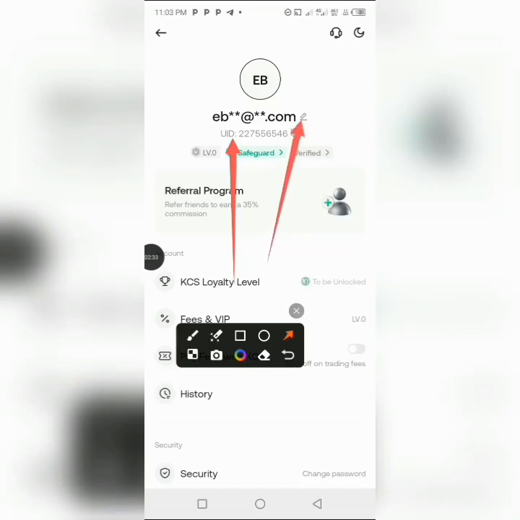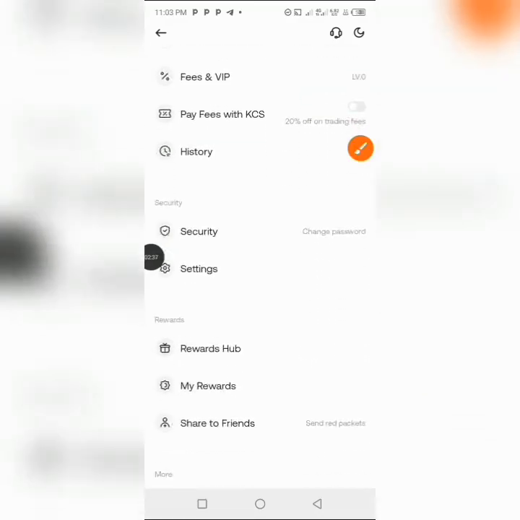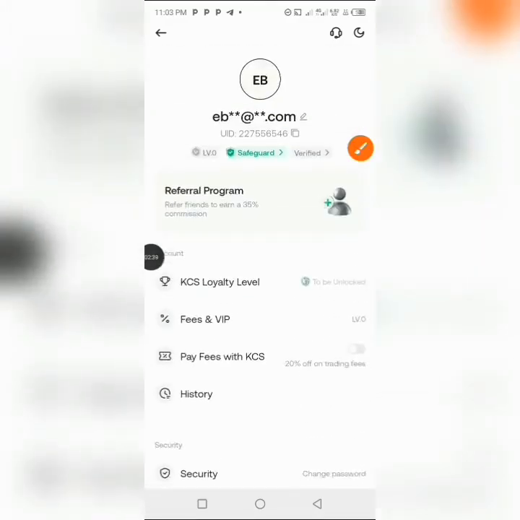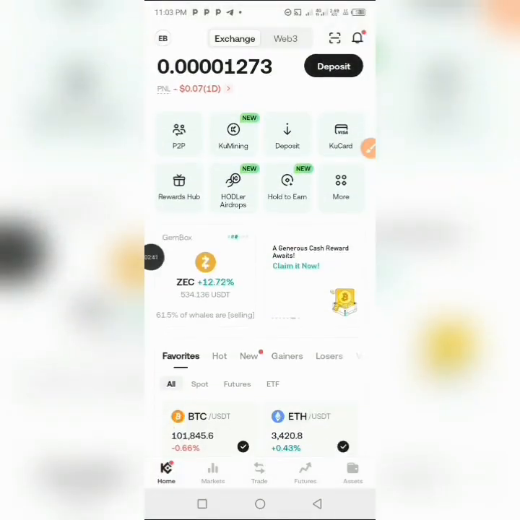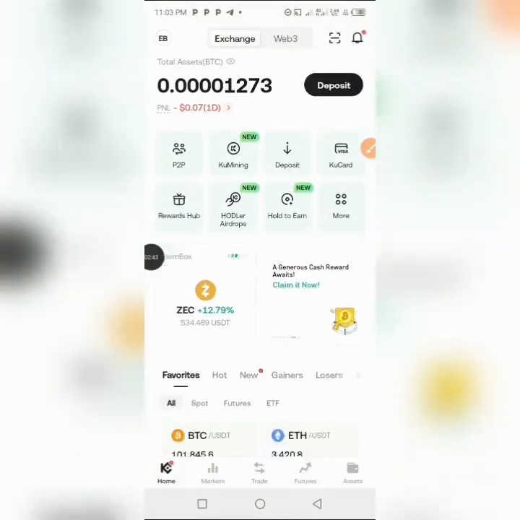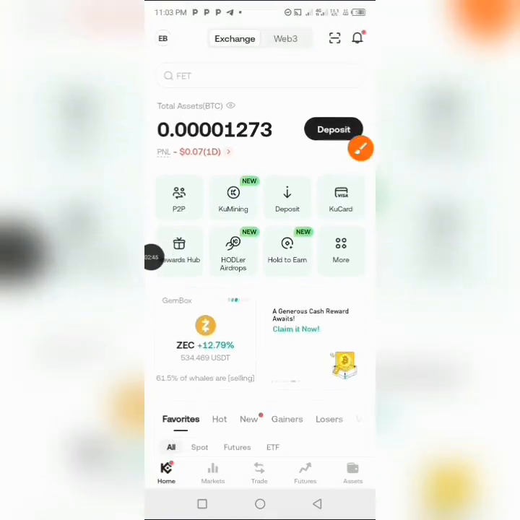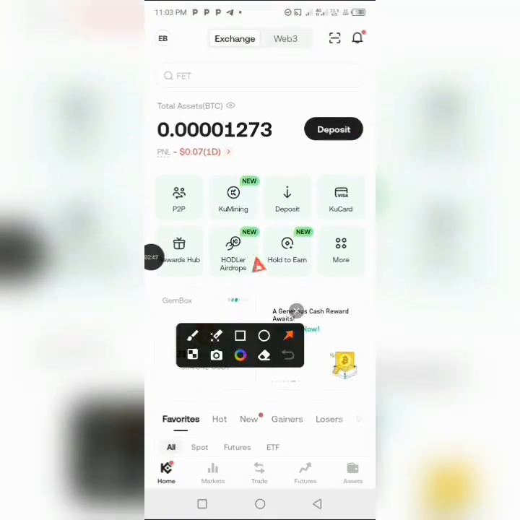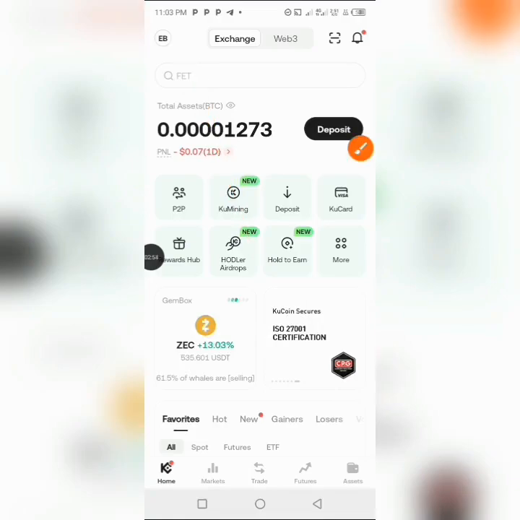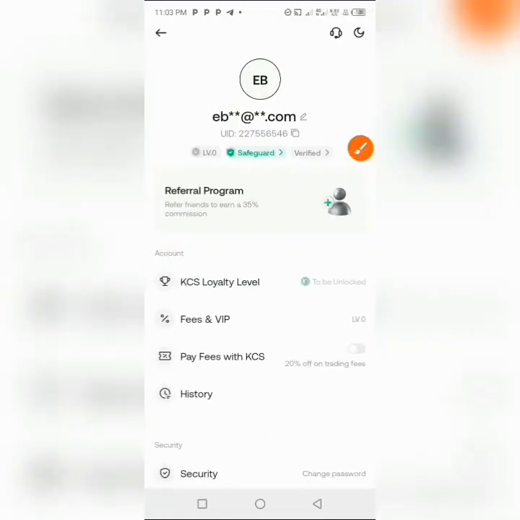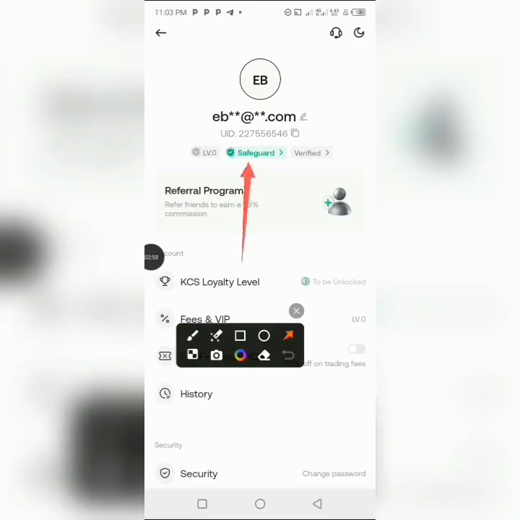You can also use your email to do an internal transfer to another person that is using KuCoin as well. I'll be doing a separate video on that, but I just want to show you this is how to copy your KuCoin UID.